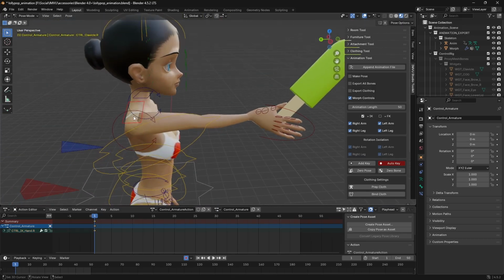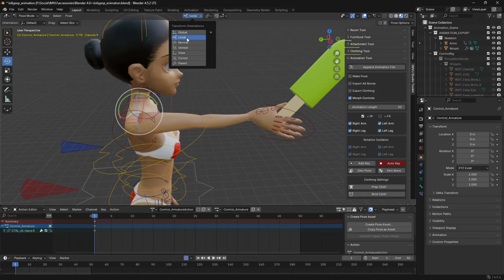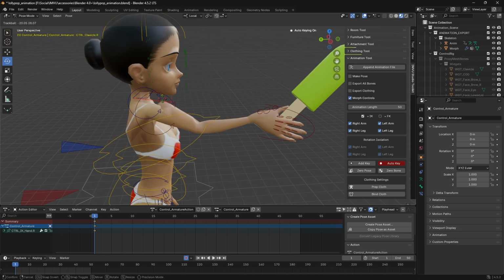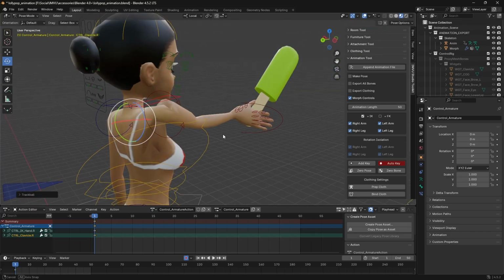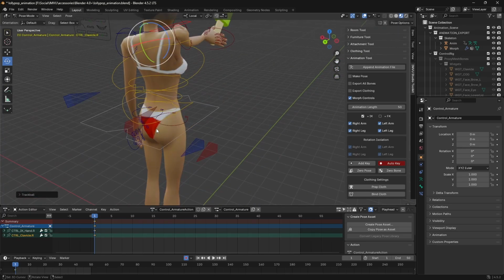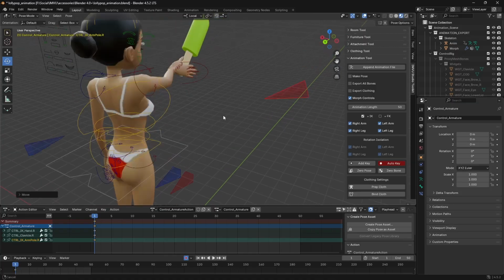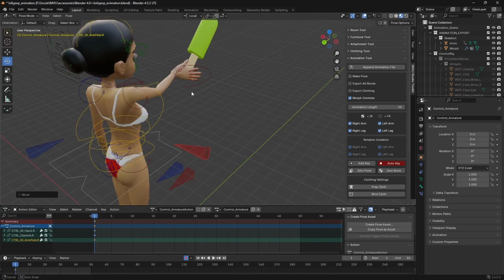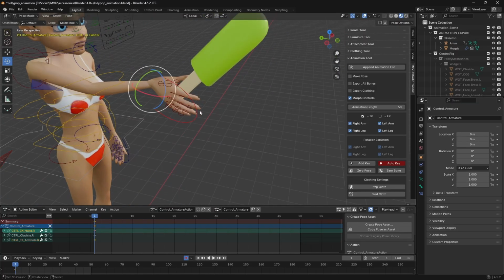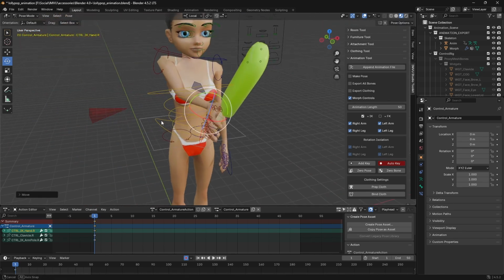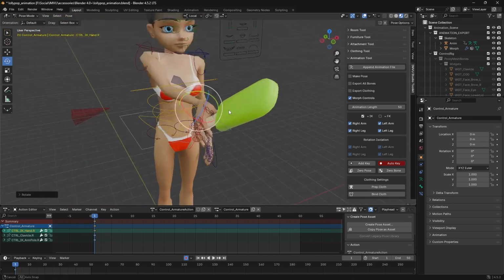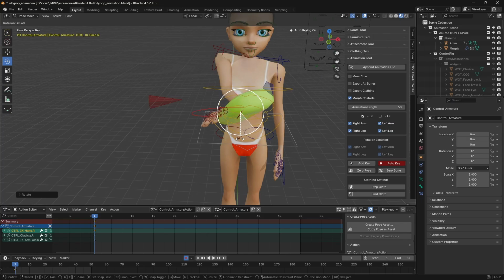Let's move the shoulder. Let's switch our orientations to local. Elbow. Let's rotate that.